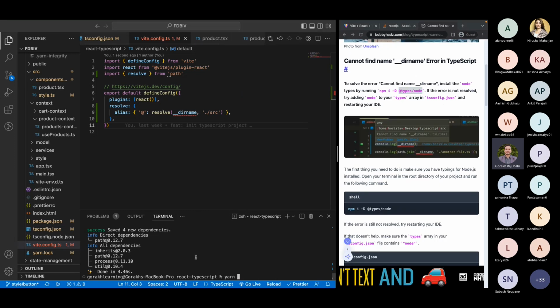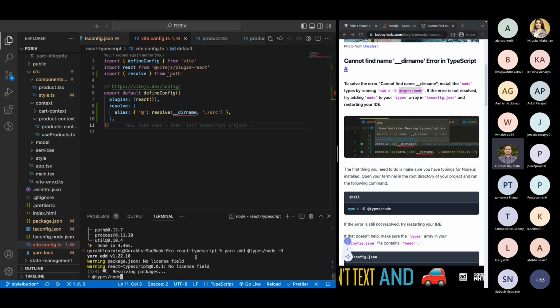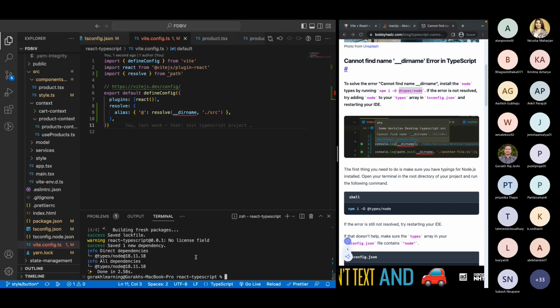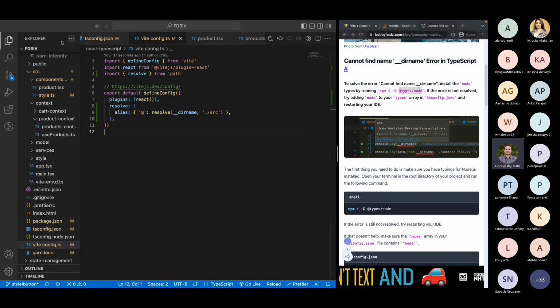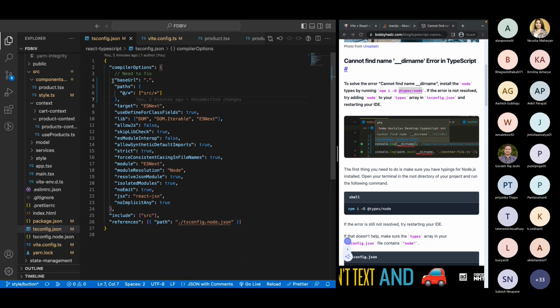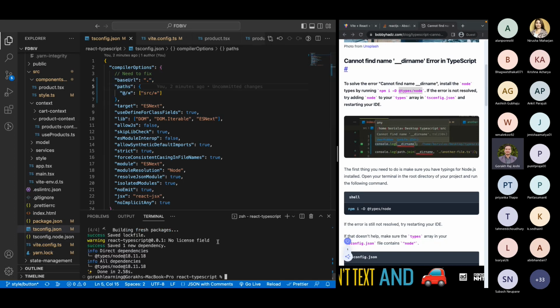You see, and add, and we will make it a dev dependency because these are also only for development. Okay, now it should go away. Yeah, now there is no error. Now let's see. We have our URL here and path here. Let's see if we can resolve it once again.